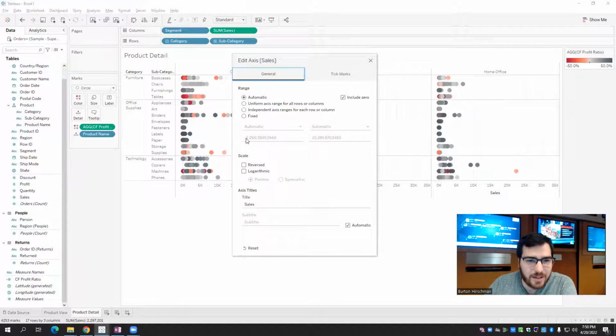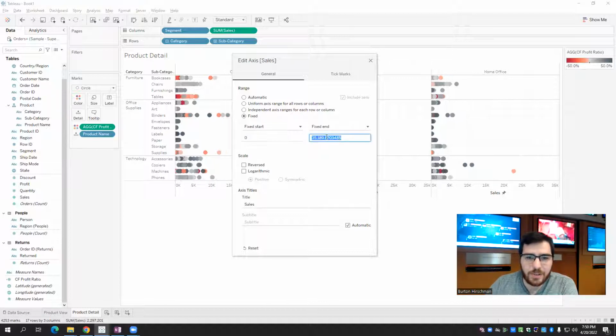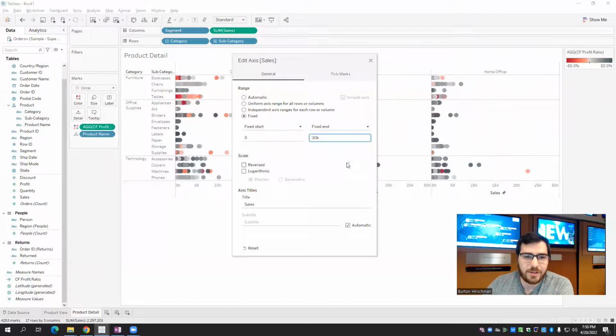Right now it actually starts at a negative, which is odd because we're looking at sales. So we can change it to fixed. Let's change the fixed start to zero, and we want the fixed end to be, let's just say, 30,000. I'll show you guys a nifty trick Tableau has. We can type in 30 and the letter K, and everyone knows that's $30,000. And Tableau knows 30K is $30,000.